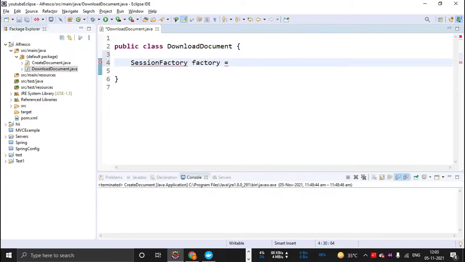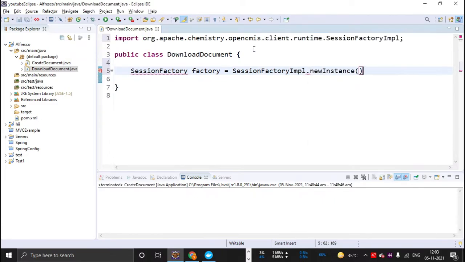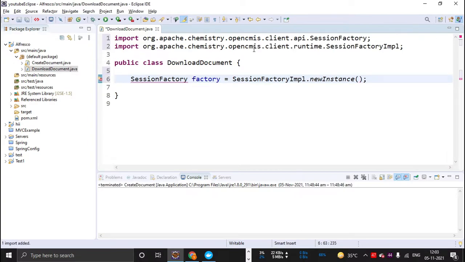equals SessionFactoryImpl.newInstance(). Now this will help us create a session. I'll just import the session factory.